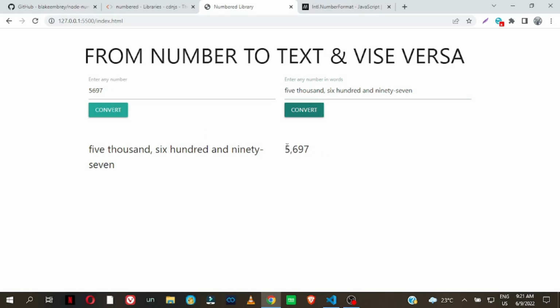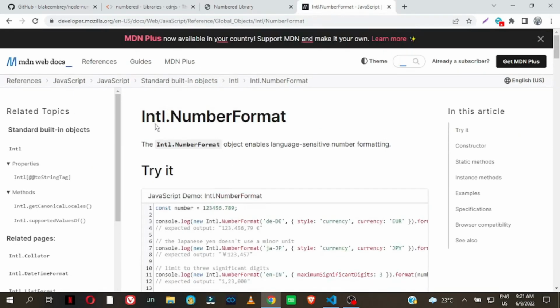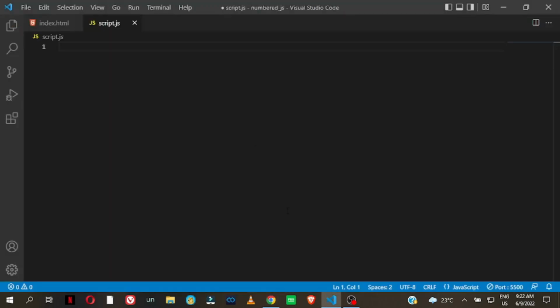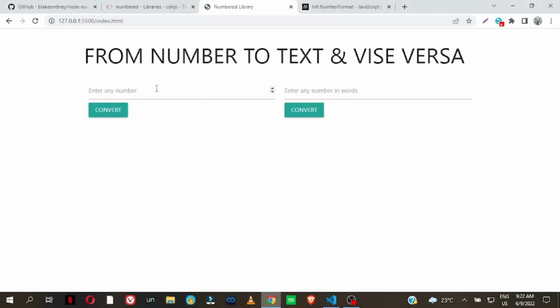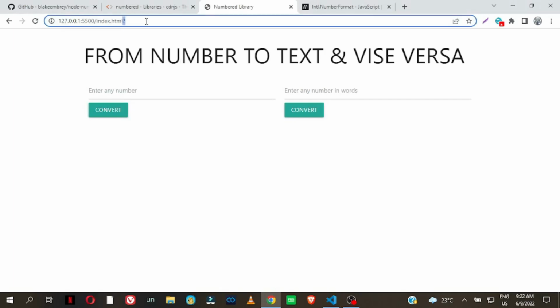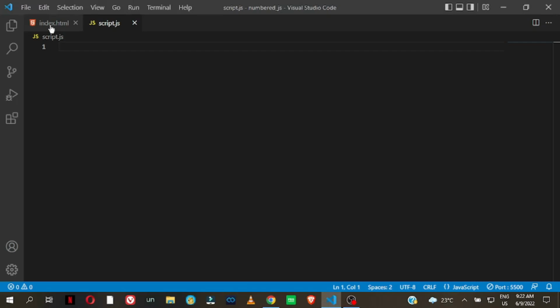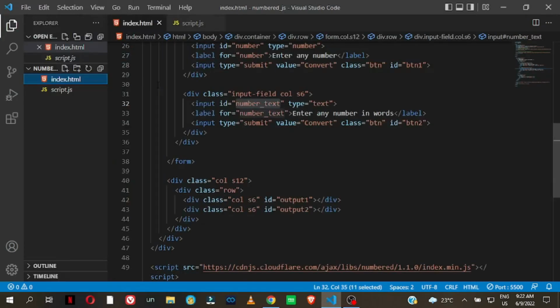So I also added a simple bit of number format. This object that you're seeing here, the international number format, just puts a comma where it's appropriate. So we are going to be looking at this as we go on. Let us save this, and we're just going to be having something that looks like this. Nothing is happening. So let's first tour around these HTML documents.